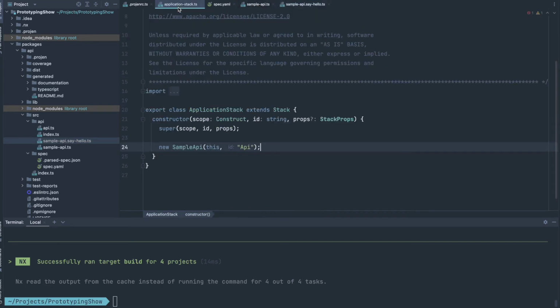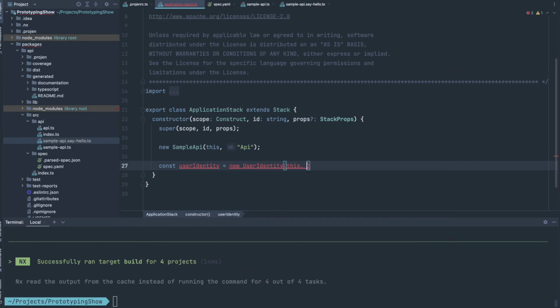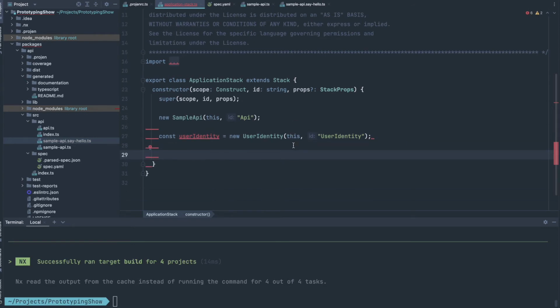So we'll go back to our CDK application. So we've created the API. We're going to create a user identity. And this sets up all of the Cognito resources, so the user pool and identity pool for us to enable authentication for our users. Next, we're going to grant access to our authenticated users to call our API.